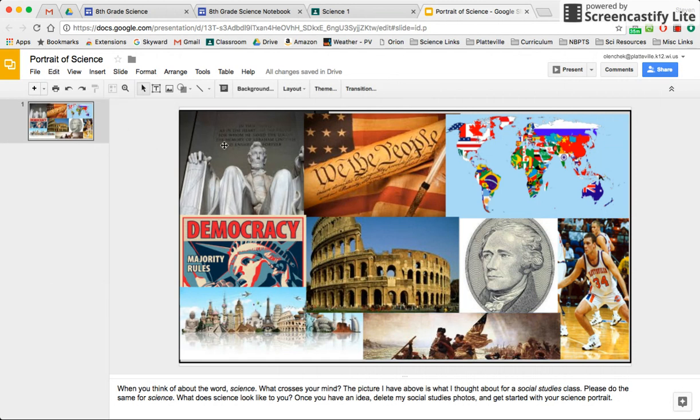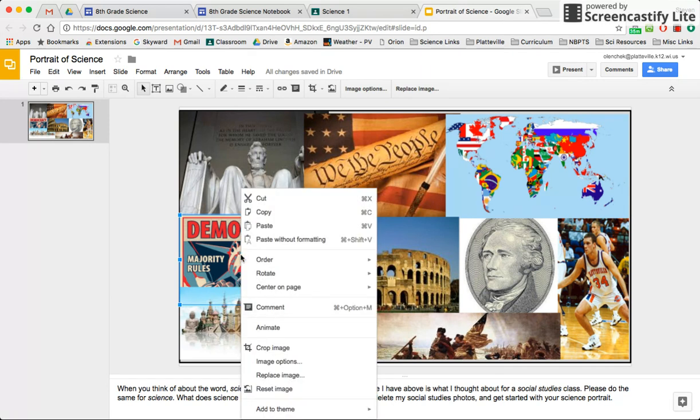When you get all your pictures on here, before I even get to that saving point, if you're having trouble getting the photos oriented properly, one of my biggest hints for you is this. Say, I want this democracy photo to be in front of this photo of all these famous buildings across the world. Click on the photo and right click. For you, it's control click or two finger click. By the little side menu here, it's called order. You can bring photos forward or you can send them backwards.